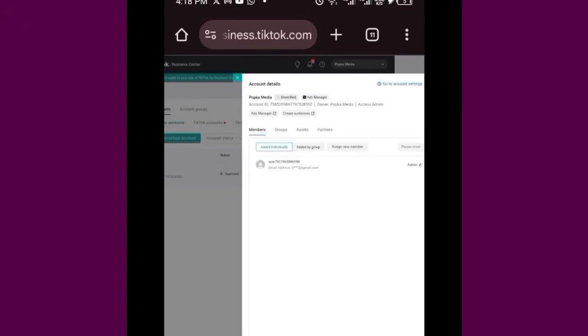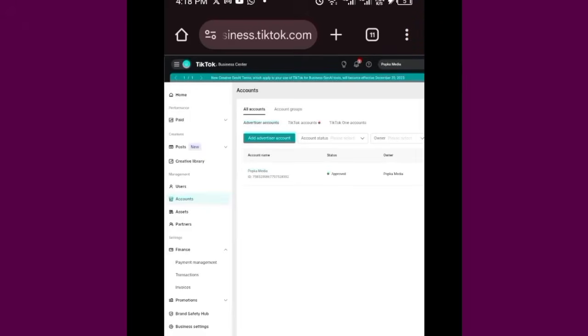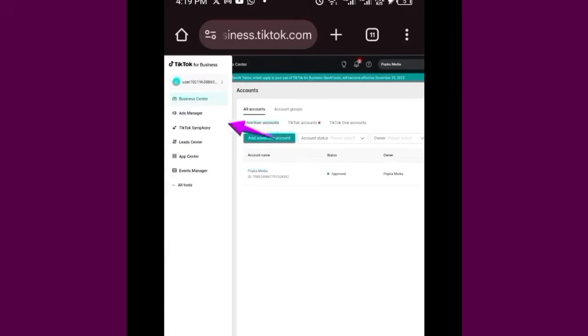Now you can go ahead and close it. If you go to your business center, look, there's an X button here to close it. When you close it and come to member here, you will see 1. So you are the user and you are the owner. You see that now? Now, if you go back to this place, look at these 3 lines at the top left hand corner. Tap on the 3 lines. Then go ahead and click on Ads Manager.